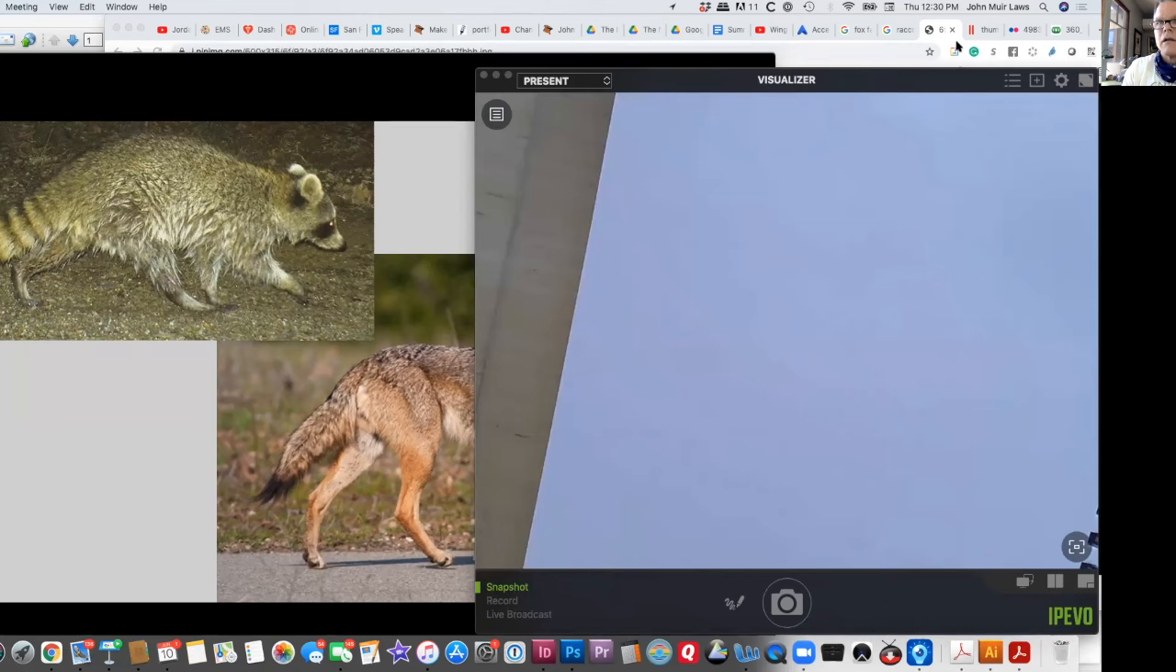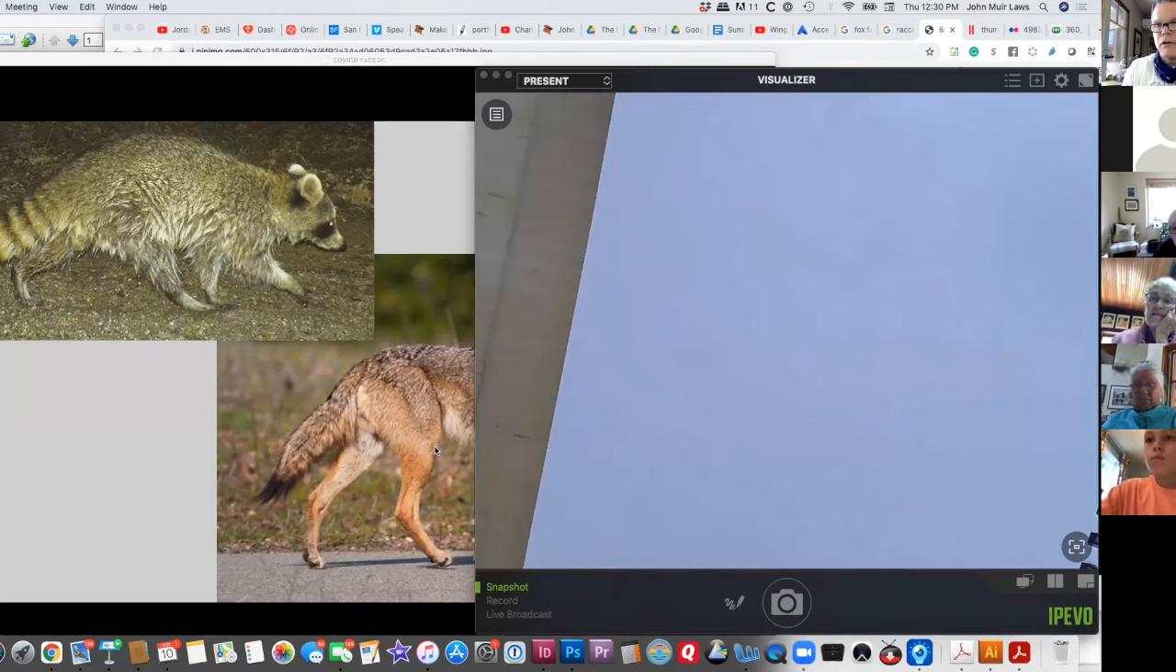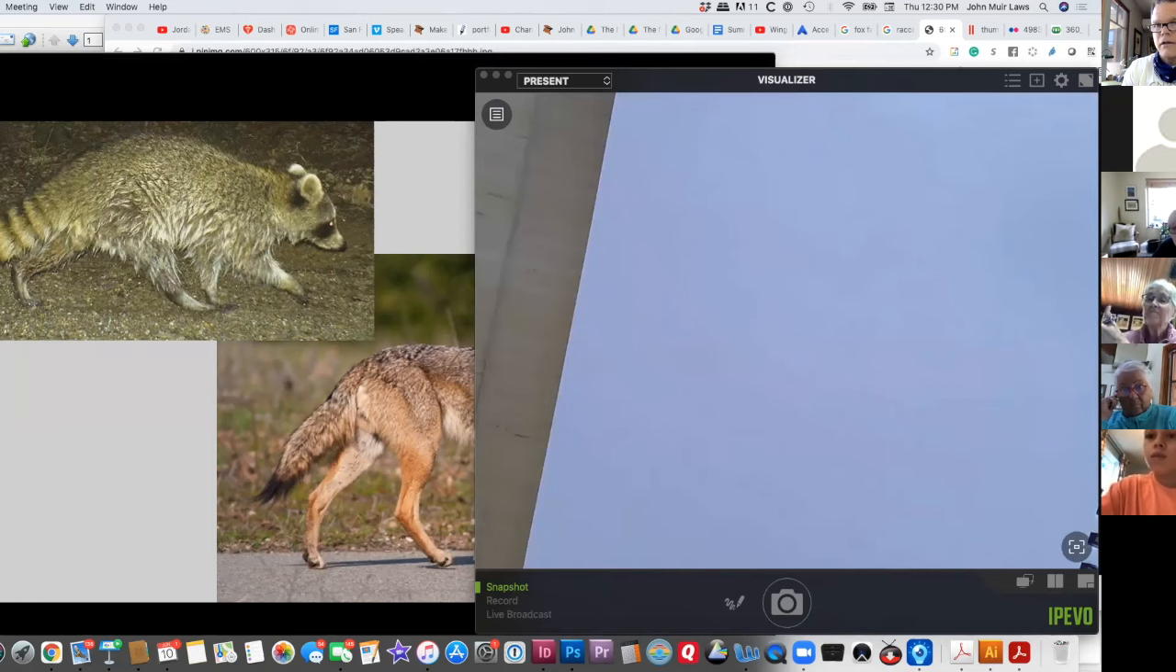Let me see here. Jack, give me a thumbs up if you are currently looking at a screen that shows the visualizer, my tablet, and the coyote and the raccoon. Give me a look. Is that what we're seeing?